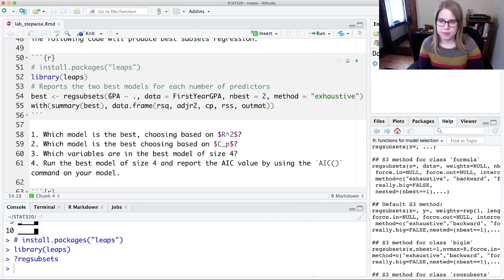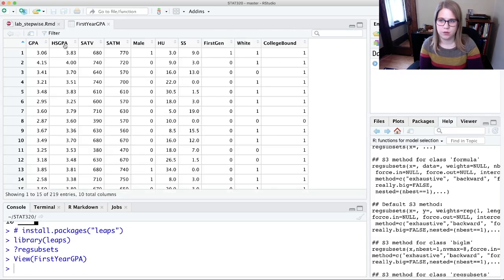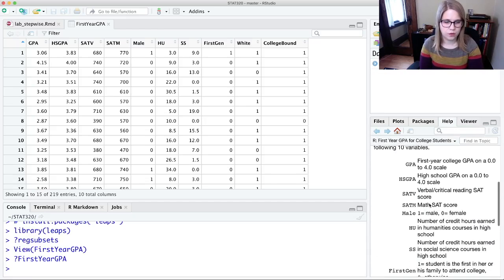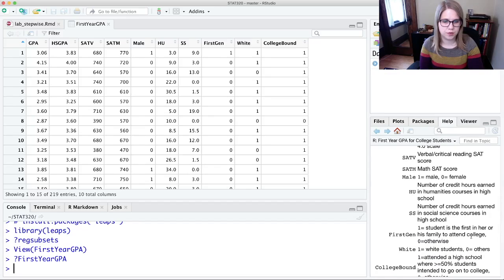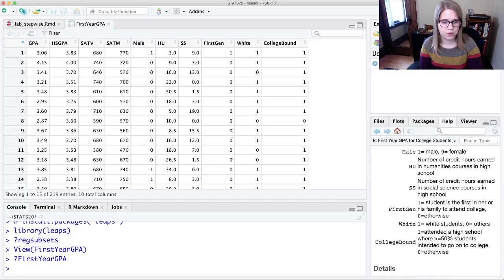So I'm going to do regsubsets(GPA ~ .). So we're going to try and predict the GPA from the first year GPA data set, and we're going to use all the other variables. So we're going to use the high school GPA, verbal SAT, math SAT, whether or not the person is male, and, let's remember about some of these, first year GPA, number of credits they took in humanities courses, number of social studies courses, whether they're first gen, whether they are white, and whether they attended a high school where 50% or more of students intended to go to college. So we're going to use all of the other ones as predictors.